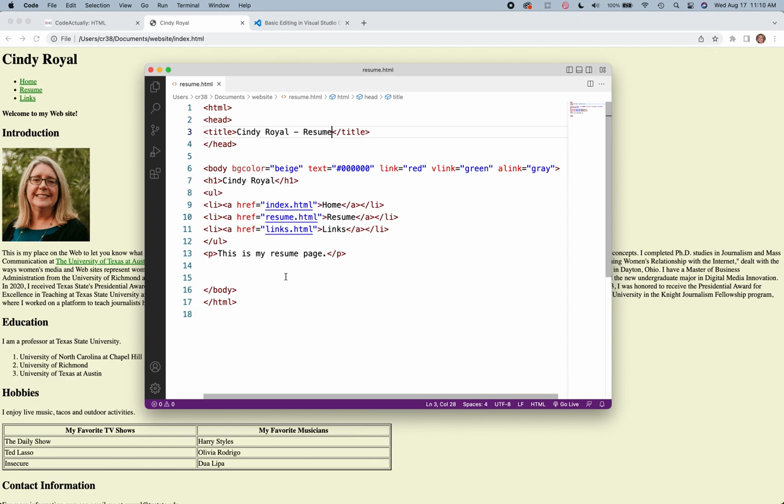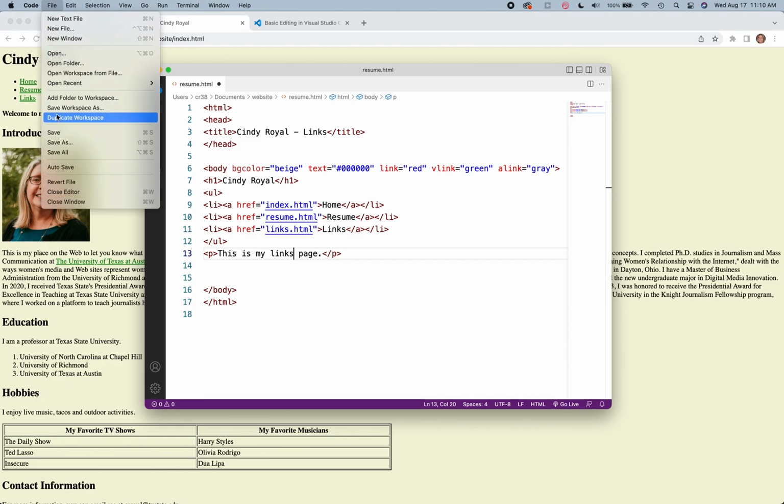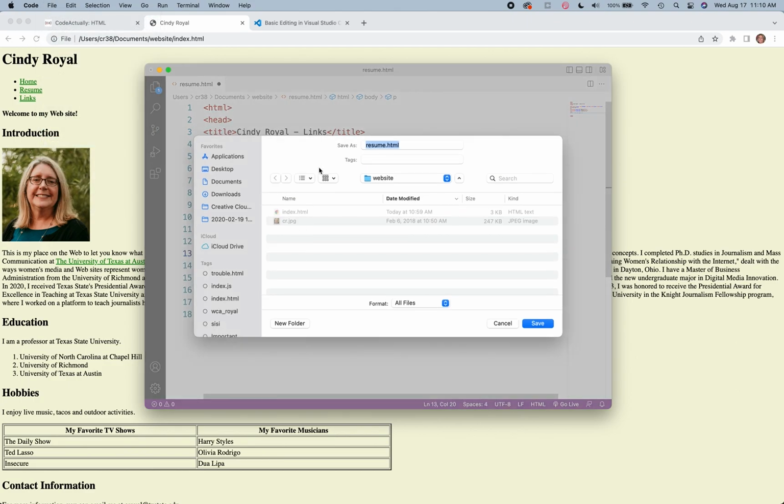To create our links page, we do the same thing. We make a links page, and we say this is our links page. You know, maybe I'm going to have a page with my favorite links, my favorite technology sites, or my favorite news sites, or maybe this is where I put some links to other things that I like and enjoy. And so again, instead of save, I'm going to say save as, and we'll just save this as links.html.